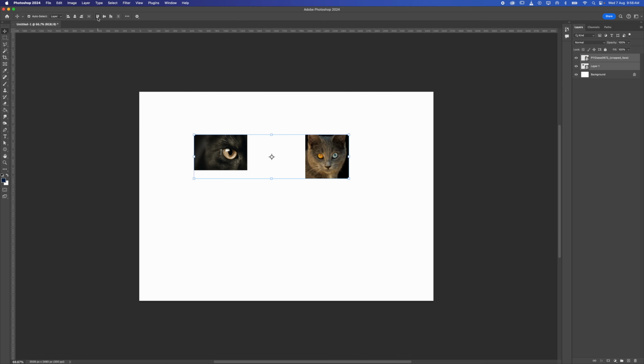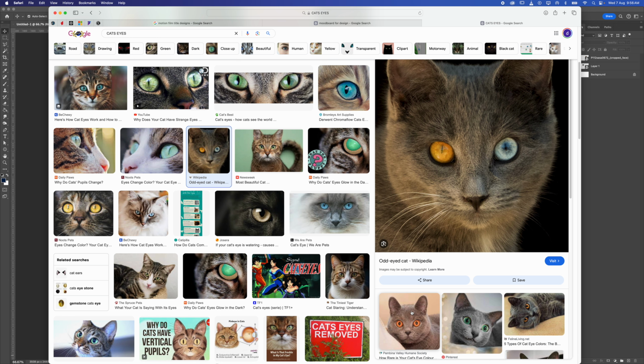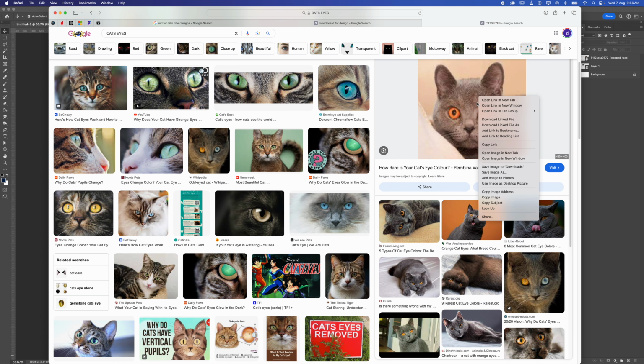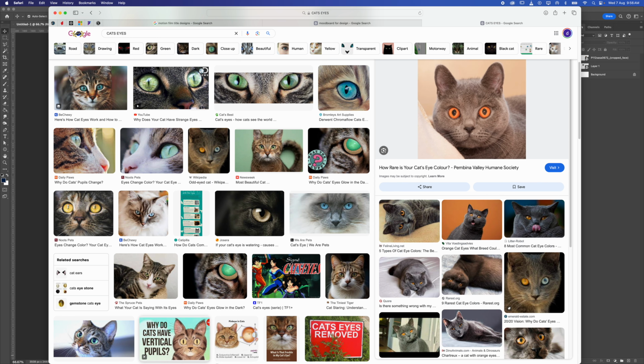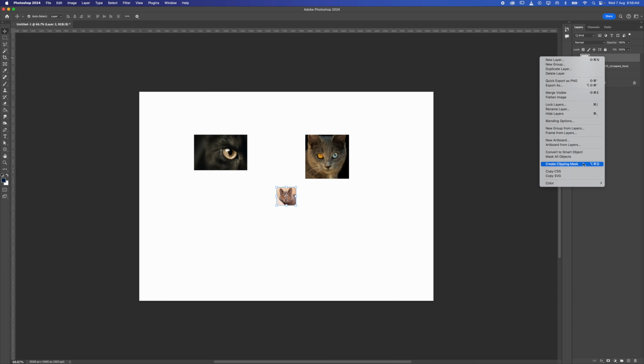So we've got quite a bit of play with that, and if you've got multiple, you can actually get them to auto align. I'm going to grab one more image of a cat, this crazy one here. This one's a small one. Let's copy that image, let's paste it in, let's right click, let's convert it to a smart object.